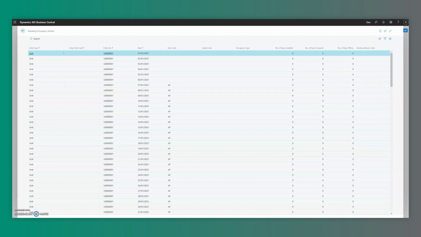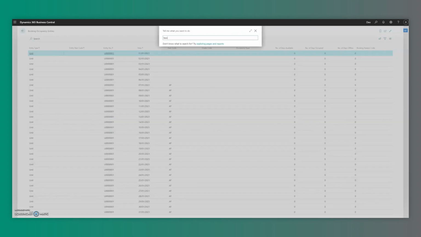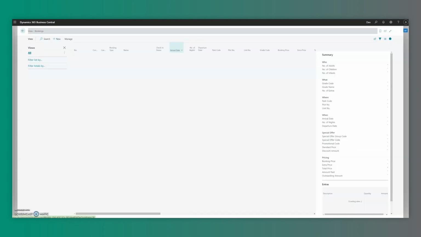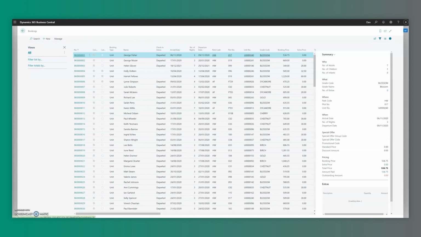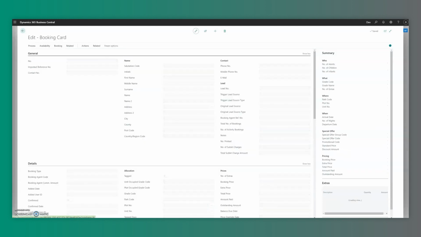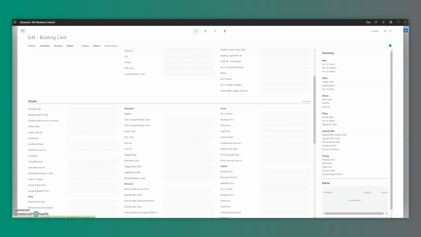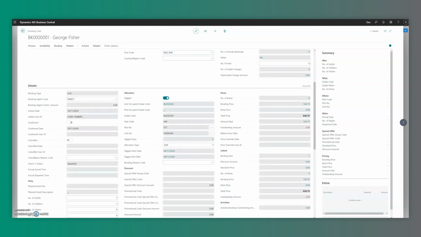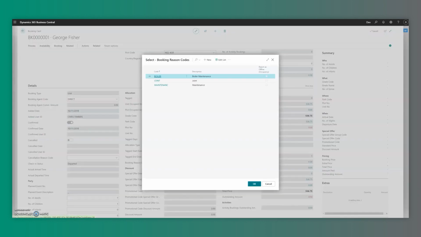The booking reason code has been added to the booking card. To a booking card here, you can see that underneath the details section, there is now a field for booking reason code. The options within your booking reason code allow you to specify whether or not that reason code should be reported as offline for occupancy.